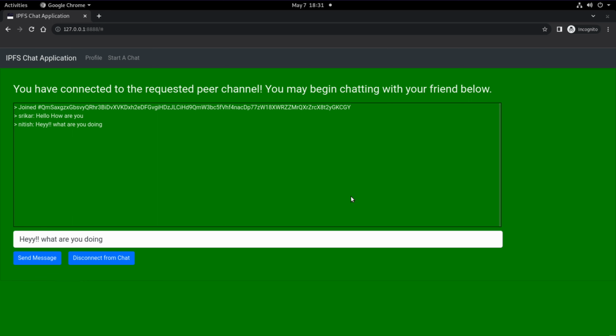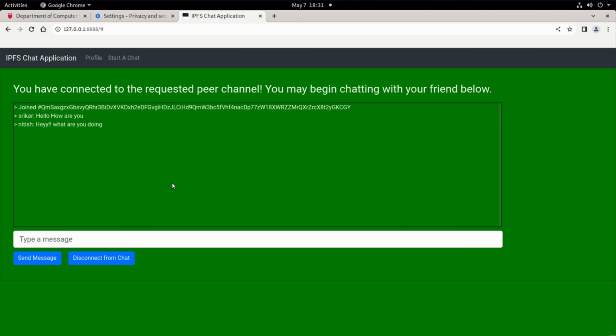Now as we sent a message from the Nitish end, and this is an incognito tab, as this is a different user, let's check if the message sent by Nitish is received by Srikar or not. If I go to the normal tab where Srikar is logged in, as you can see, the message sent by Nitish is received by Srikar as well. So this is how the peer-to-peer chat application works. Both Srikar and Nitish are connected via a channel, and messages have been sent from both sides.